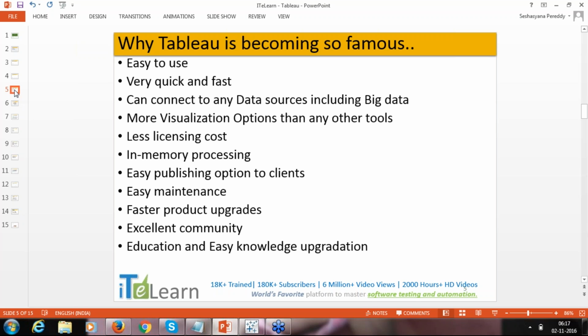Then the second reason is it's very quick and fast, which means if I give you the data of a spreadsheet which contains 1 million records, then you can start importing that data into Tableau and quickly present the data in a visual format so easily and so quickly. At max, it takes 5 to 10 minutes to build a report using 1 million records of data present in spreadsheets. That is so easy and fast when you compare with any other reporting tool.